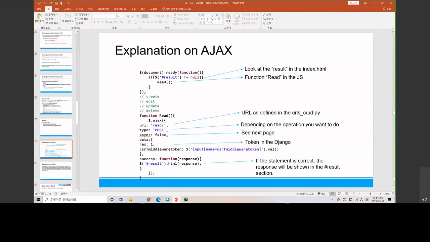So here is the document. We are looking at the result in the index.html and then do the read function in the JavaScript if the result is not null. And then this is the read function, and we are responding with the result after everything here is correct.